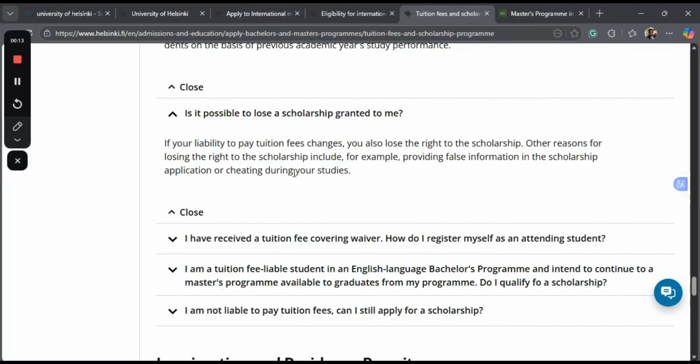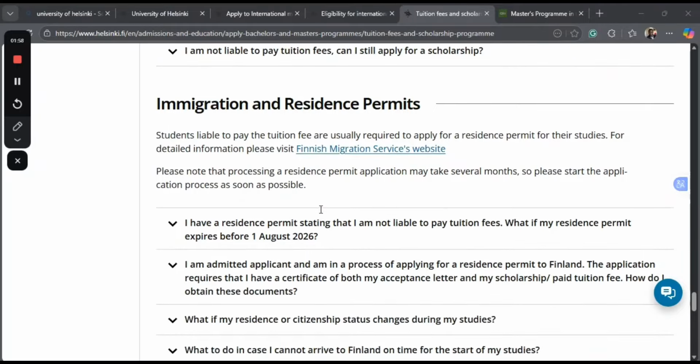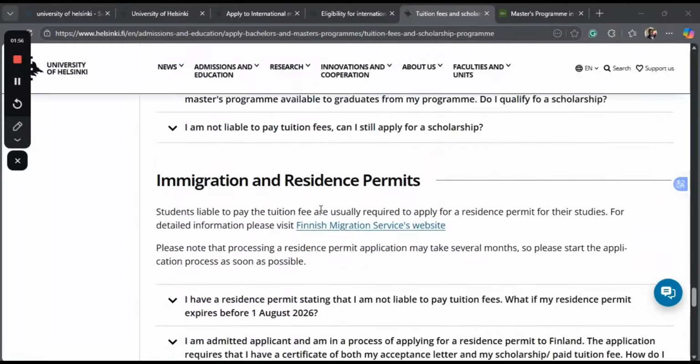For example, if you marry a Finnish citizen or your resident permit changes, you might just want to report to them so that they can withdraw the scholarship, because if you become a citizen, you are not liable to pay tuition fee anymore. So carefully reading all these instructions is very, very important.